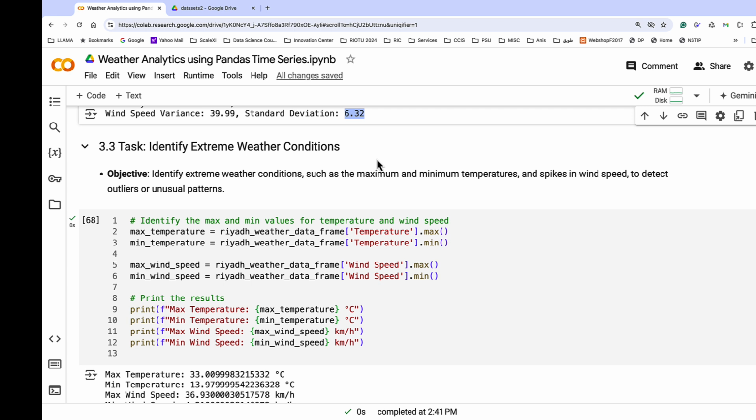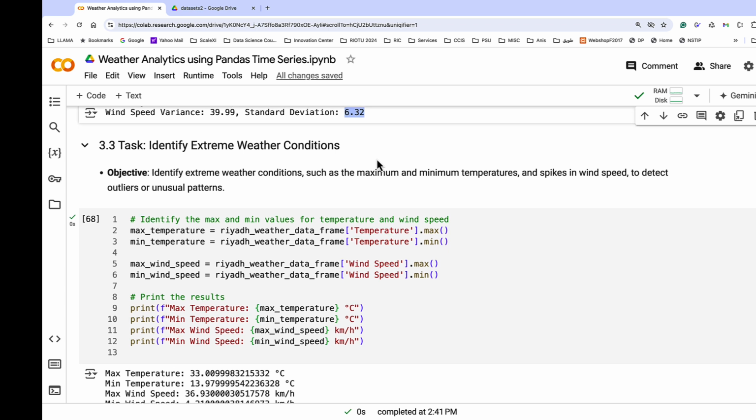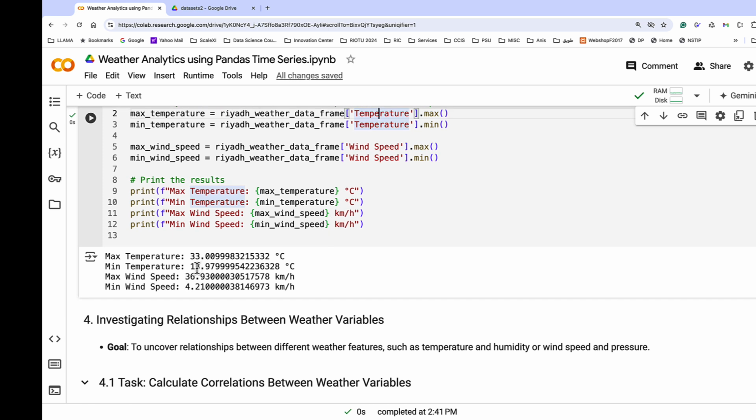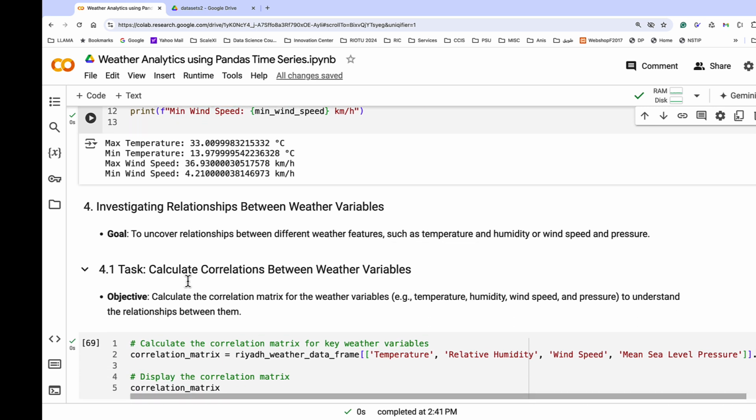Okay, identifying extreme weather conditions. In this case, we will observe the minimum and the maximum values of each metric. So we can take the maximum and minimum. We can see the minimum temperature was 13 degrees and the maximum was 33 degrees, so there is a huge variance between both. And this is true for the wind speed also, the maximum wind speed.